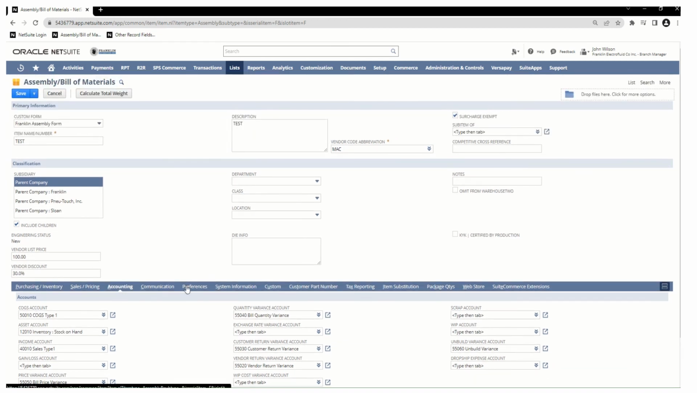Once you have filled out all of these forms, all you need to do is hit the Save button at the top, and your new item has been created.